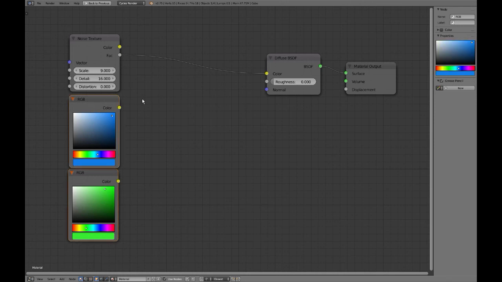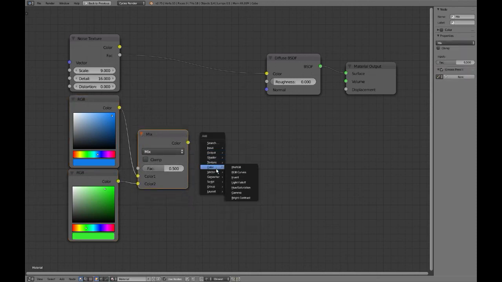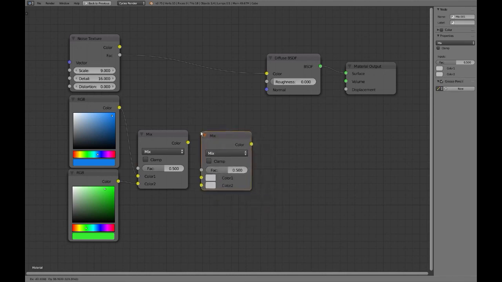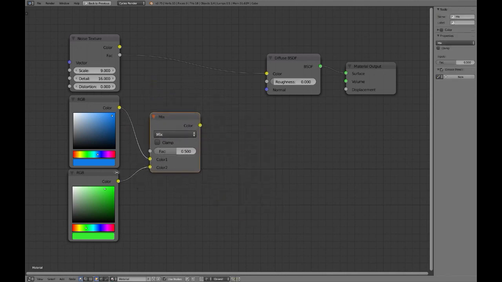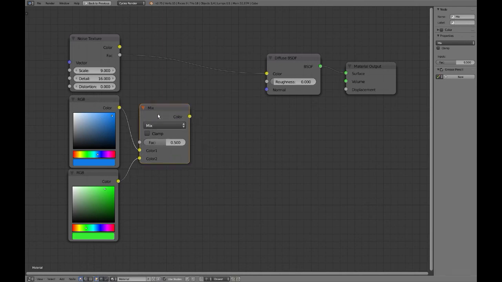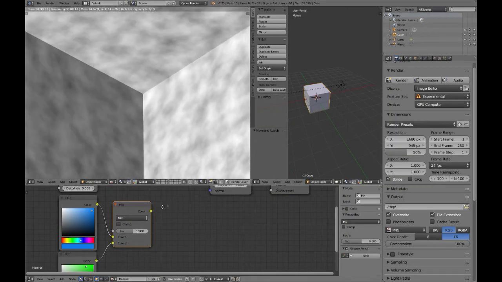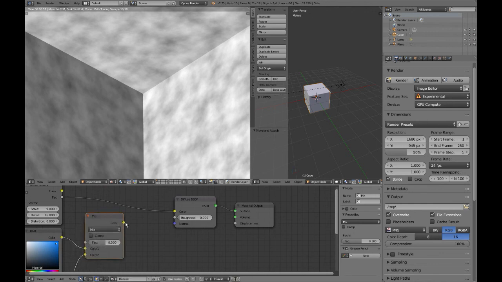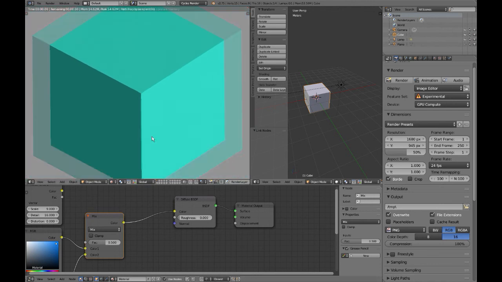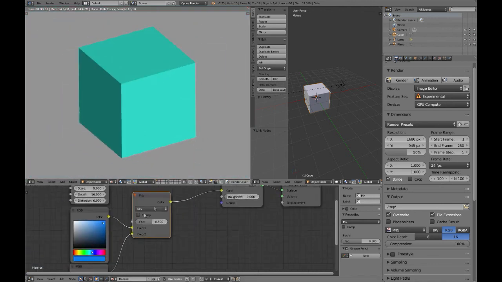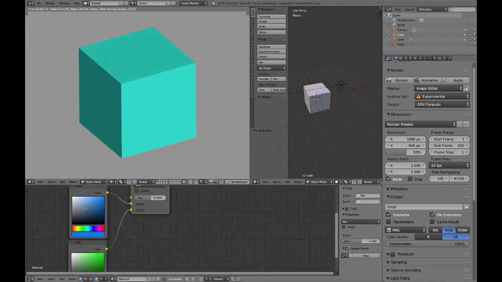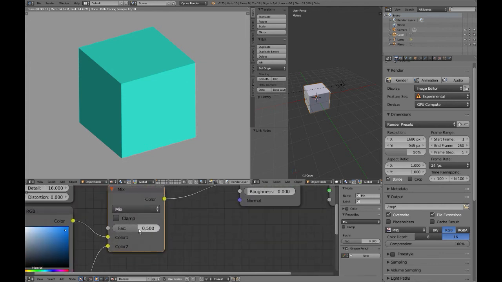Well, with the Node Wrangler add-on, we have Control and Numpad 0. It automatically mixes them. It creates a Mix RGB node, which does the same thing, by the way. It connects those that you have selected already. It's very cool. So if we connect this mix node into the color socket of the diffuse material, we'll get basically nothing. It's a mix between blue and green, and it's set at 50%, like this factor says.